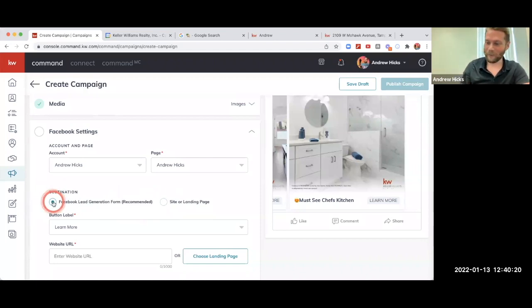So the most important part is to use Facebook lead generation form. If you use the site or landing page, there will not be any leads that come to you. I promise you, it is not fun to waste $30. I've done it before on accident, kicked myself for it. So always make sure that Facebook lead generation form is turned on.